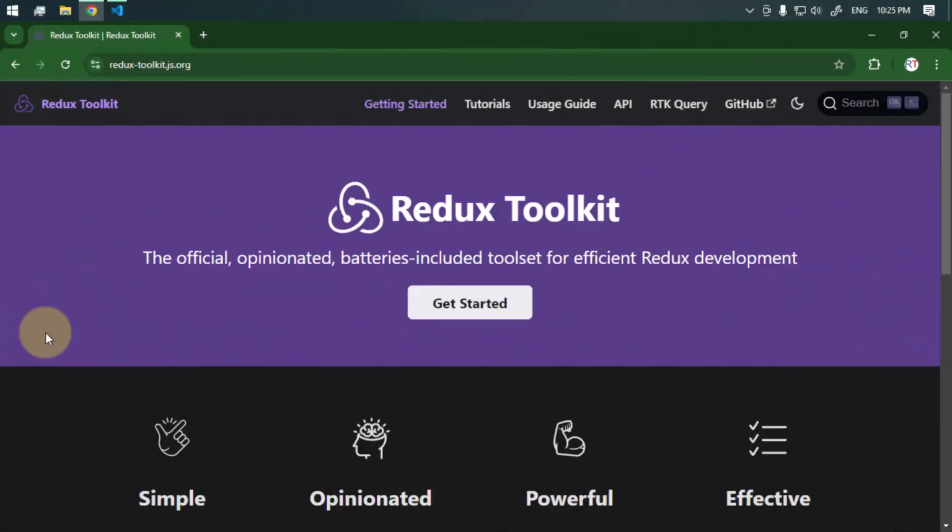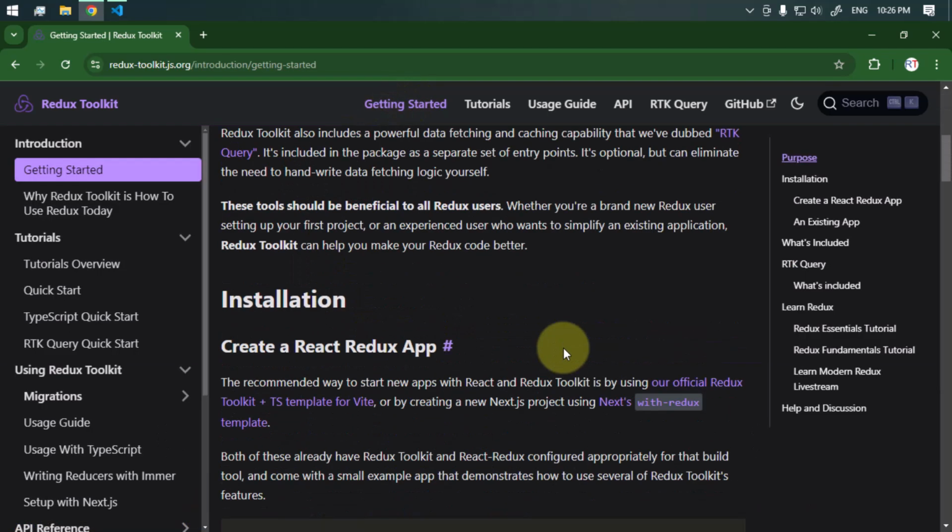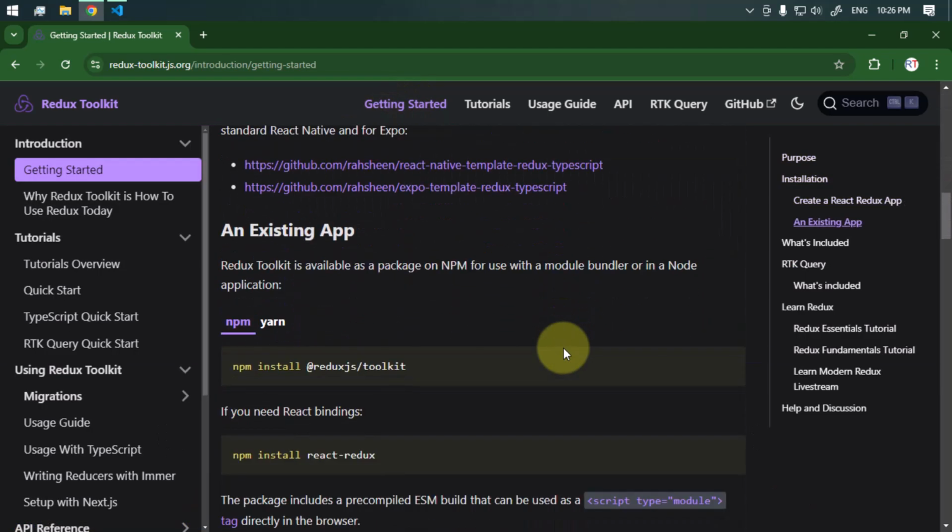So in this video we're gonna see how we can set up Redux Toolkit, and also we're gonna create the basic folder structure to get started with the React application. So here we're on the official site of Redux Toolkit, so we have to go to Get Started, and here we have all the instructions on how we can start.